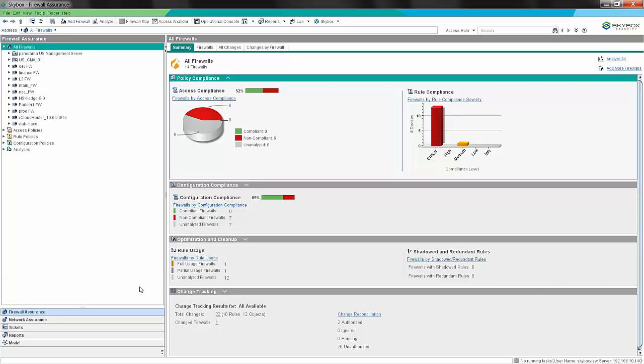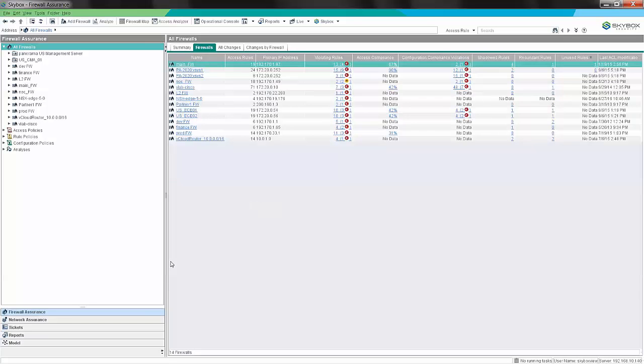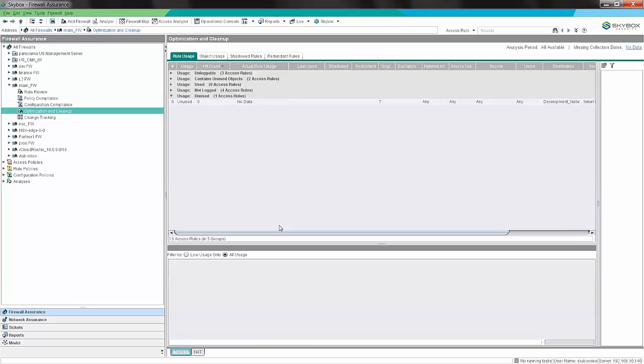Let's start our analysis by choosing Firewalls by Rule Usage from the Optimization and Cleanup section. This brings us to the Firewalls tab in the data pane. We can see that the main firewall has one unused rule. The one is a link to drill down further. This brings us to the Optimization and Cleanup section for the main firewall.